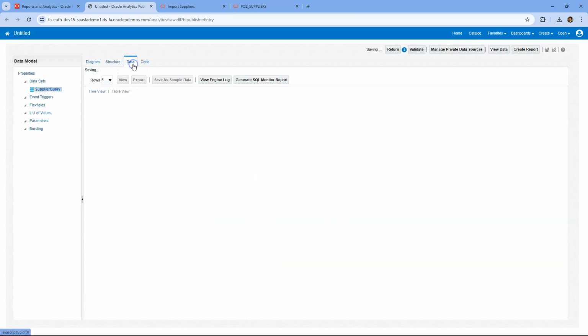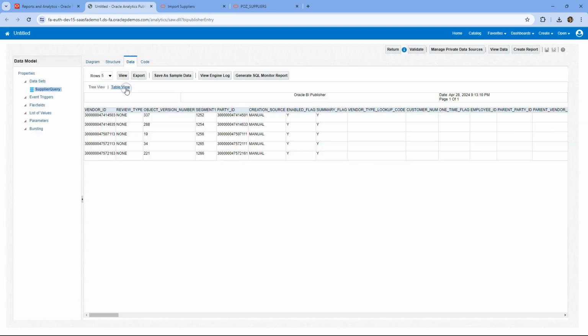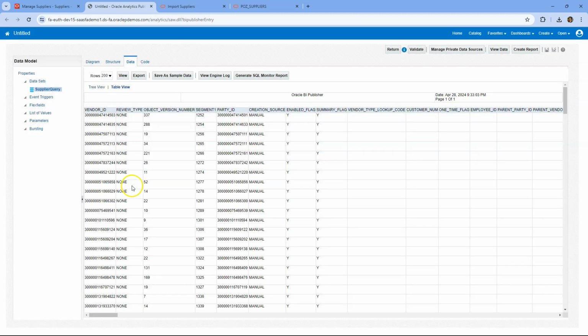And I'll navigate to Data tab and click on View button. Then I will select on table view. As you can see, only 5 suppliers are displayed because we have selected to display only 5 rows. If we change it to 200 rows and click on view button, 200 suppliers are displayed. If you want to add a prompt to our query, yes, that's possible.